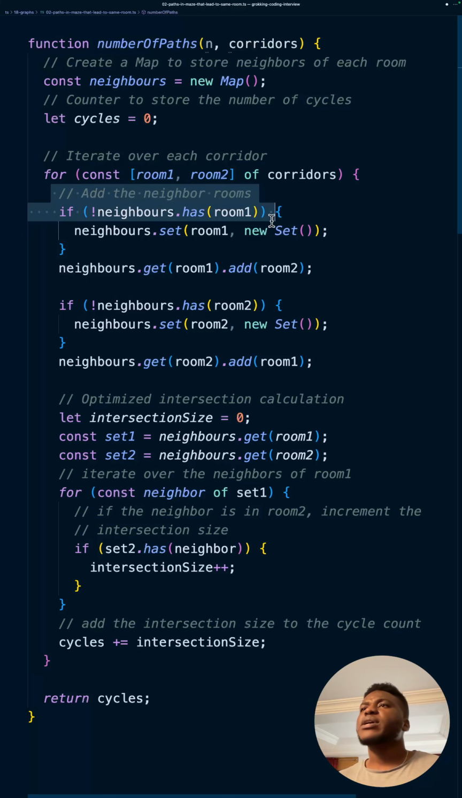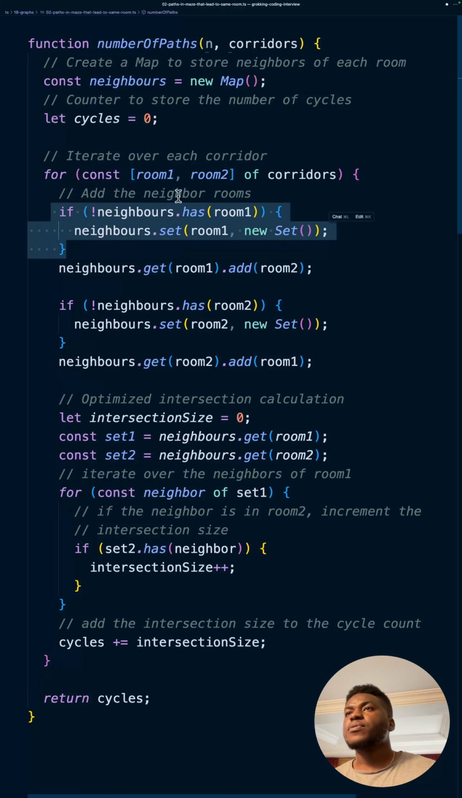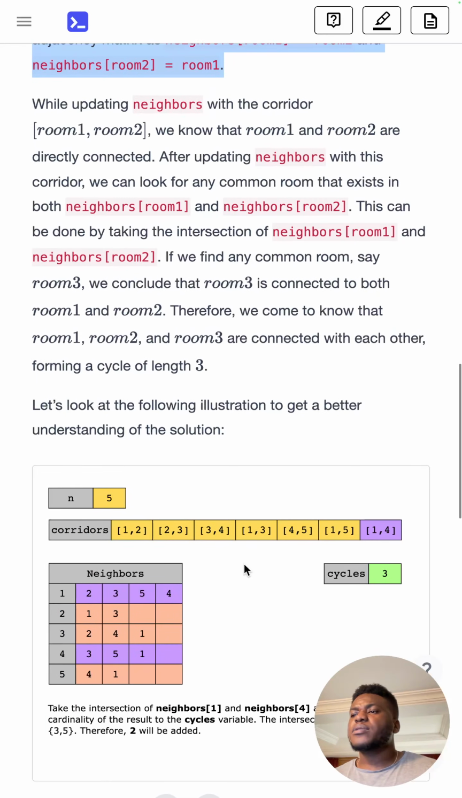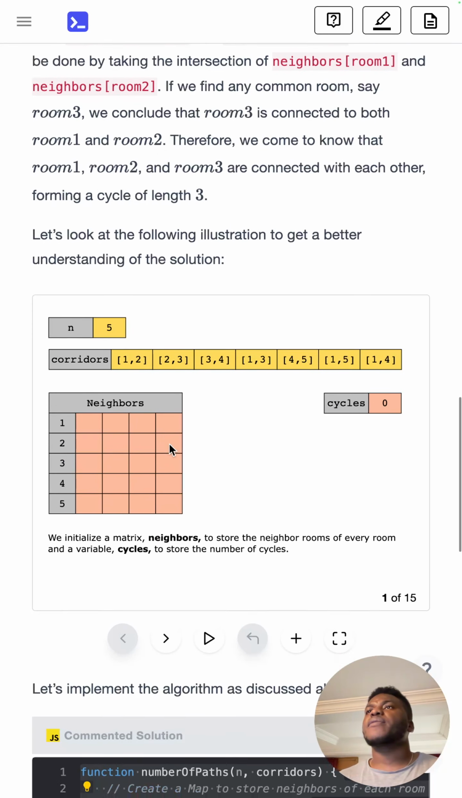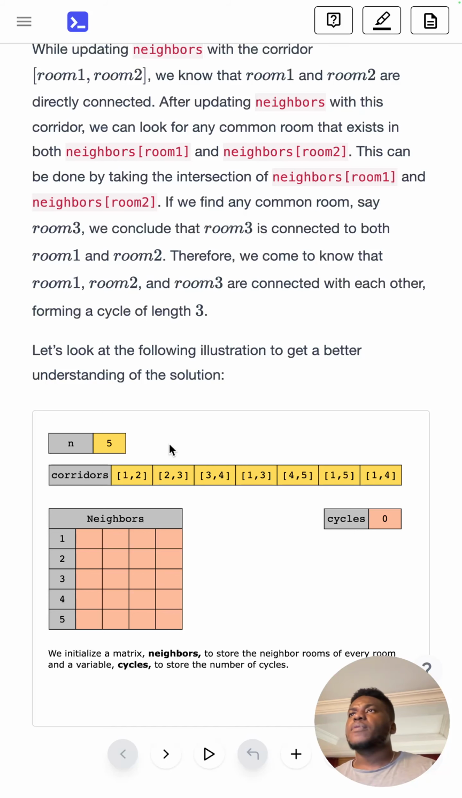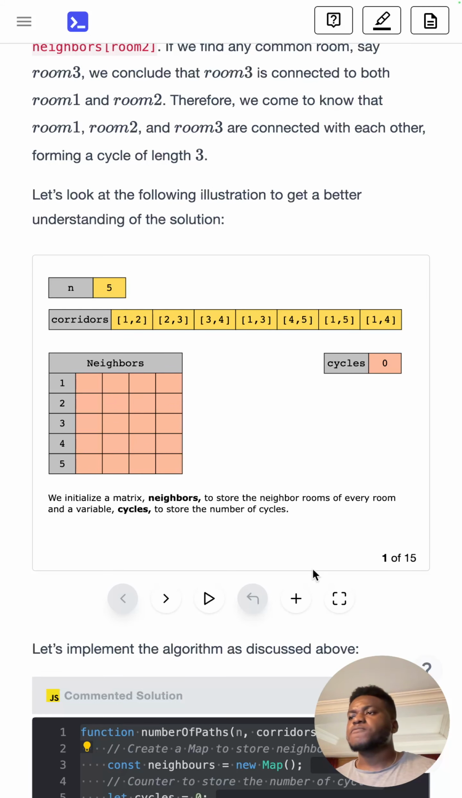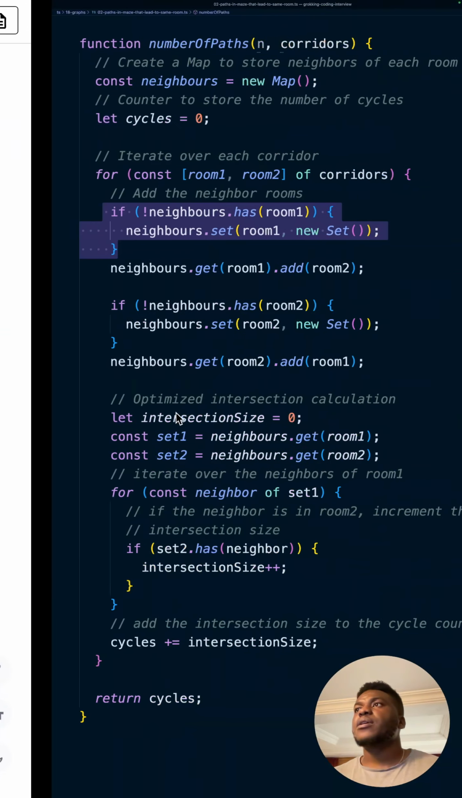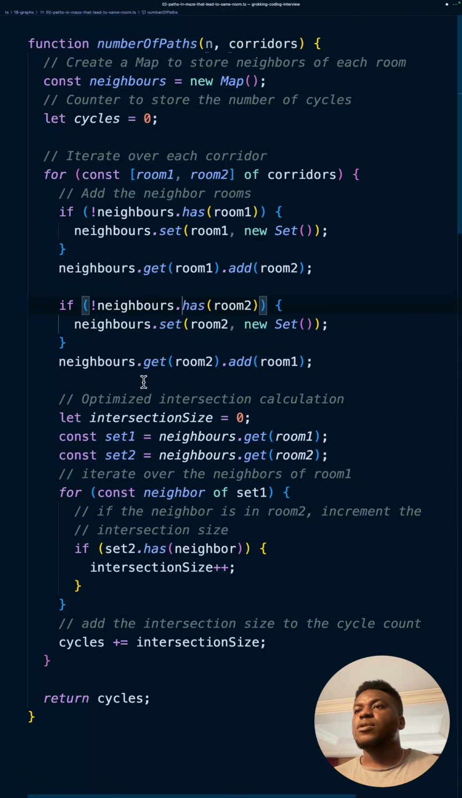This is when we add the rooms to the adjacency list, and so you get something that looks like this. Imagine this is our adjacency list. The keys are the rooms, and the values are a set of all the rooms that are connected to that particular key. And all that logic happens here.